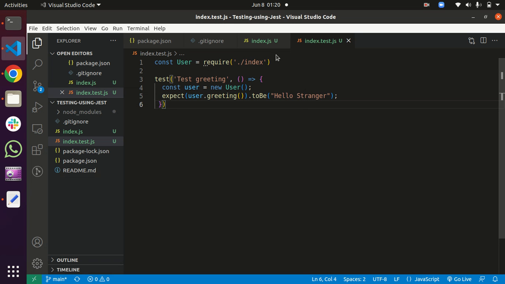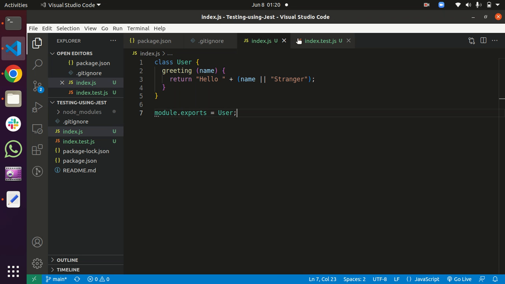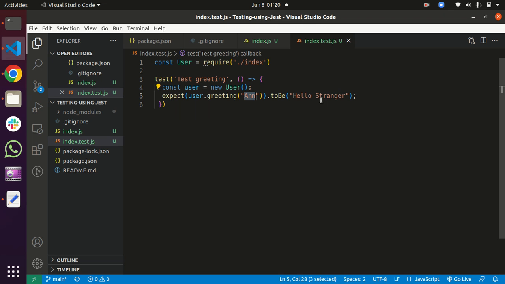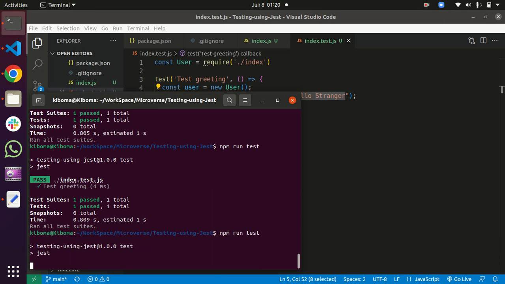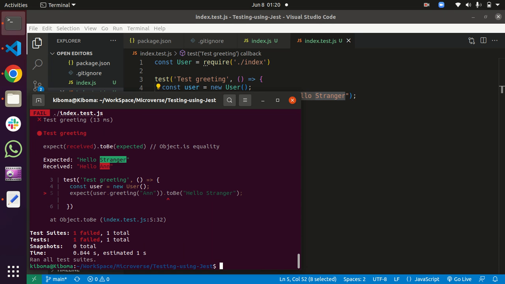Assume you provide the name here of Anne. Of course, we expect this to fail because you have an input, and the input is not hello somebody here. We expect it to be hello stranger, so we expect this again to fail. So having discussed this, I guess you have understood how to use Jest in testing.